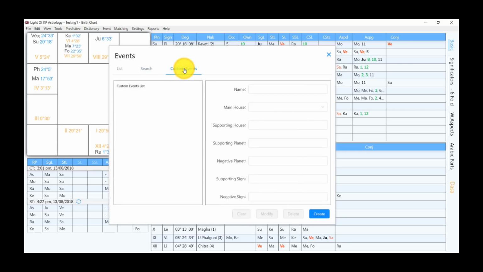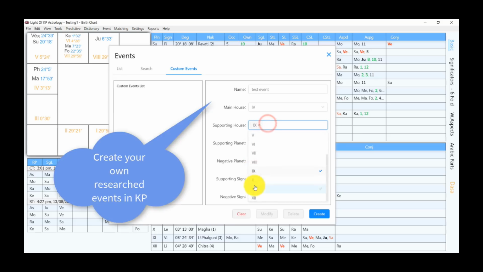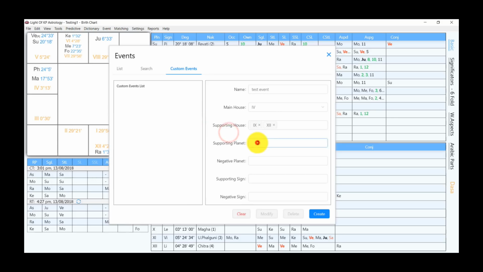I can create custom events. So let's say I give an event name, test event, and I can select the main houses I want. Let's say the main house cusp is 4. I can select the supporting houses. Let's say the supporting house is 9 and 12. And then there are supporting planets. I can select supporting planets as many as I want. Let's say Moon and Jupiter. I can then create negative planet, and I can create negative sign. I can create the negative houses. So I can create these kinds of events.